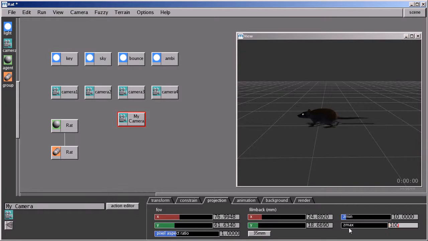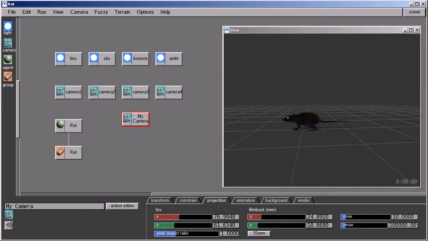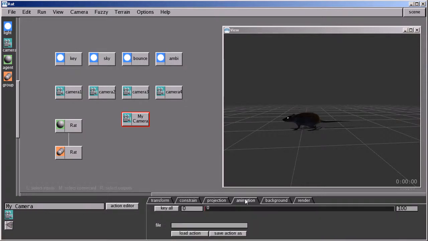So I'll change it here to a good 100,000 for max and 10 for mine. And also I got here the animation tab. This tab here is for animating the camera. But most of the time we're not going to animate the camera within Massive. Most of the time we're going to animate it on a different 3D application and then import the animation and save it as an action. But we are not going to go through that on this tutorial.